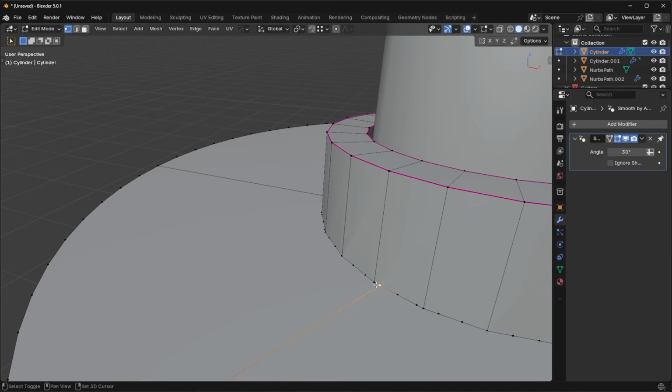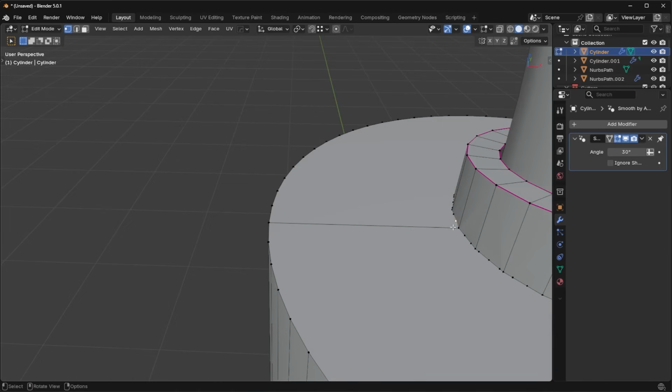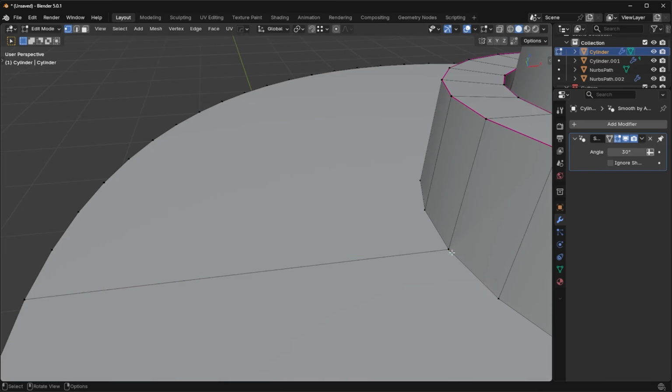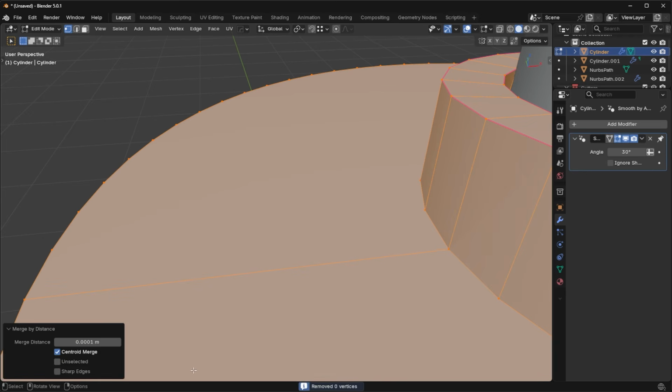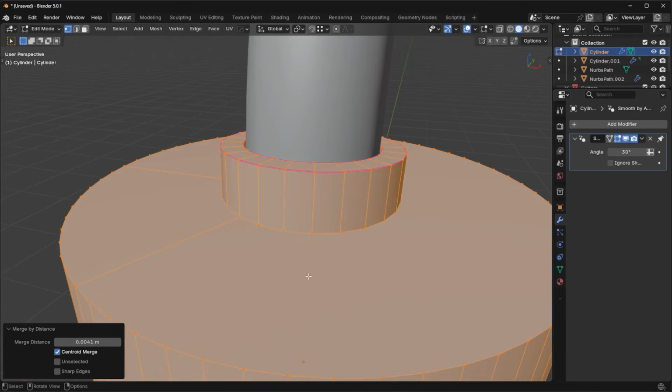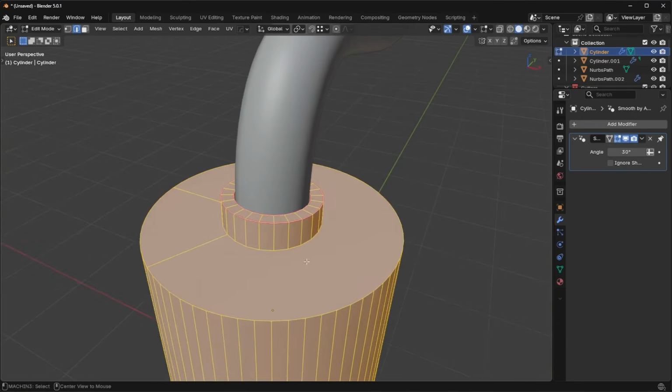As a matter of fact, let's merge that one right there, and then just make sure this is merged as well, which it isn't, so I just need to zoom in a little bit. Or you can just go to merge by distance and just hold shift and slightly increase that. There we go. And that should also remove any junk or any stray vertices.